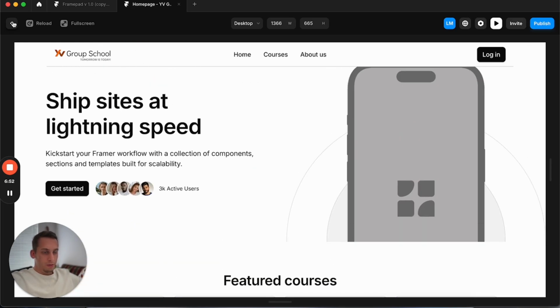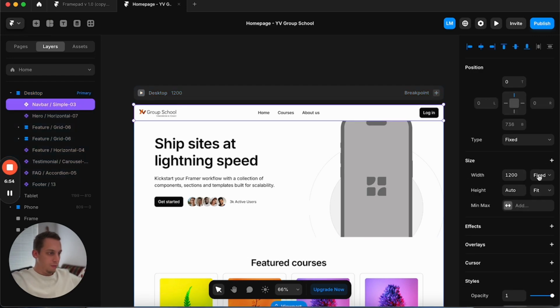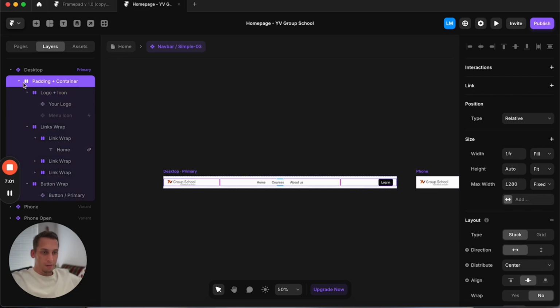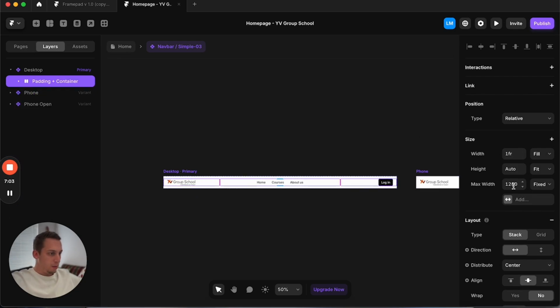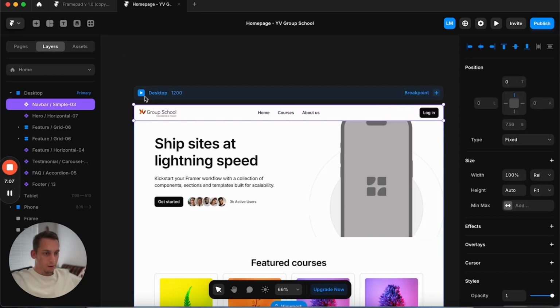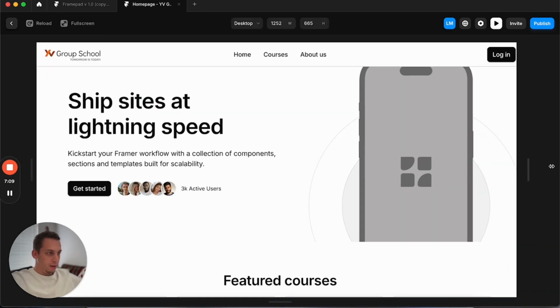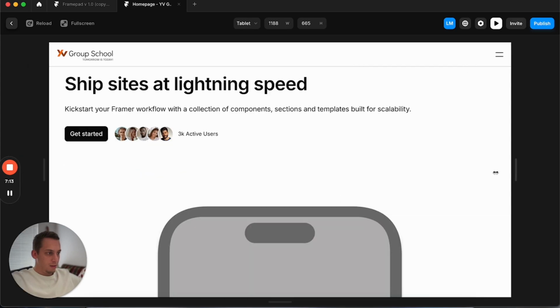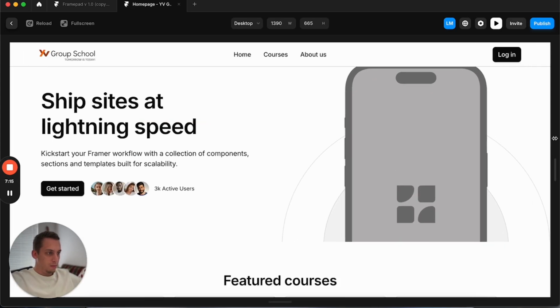So what we can do is we can make this relative, and we can make this part, this padding and container, have a maximum width. Yeah, so it already has a maximum width. So that's great. So if I press play, you're gonna see that it stays at its maximum width, right? So that's good.